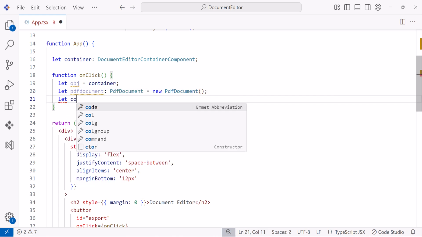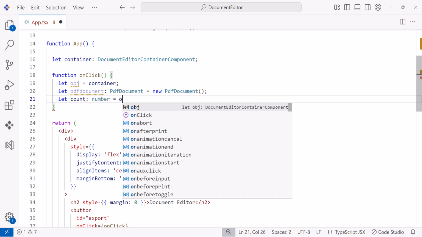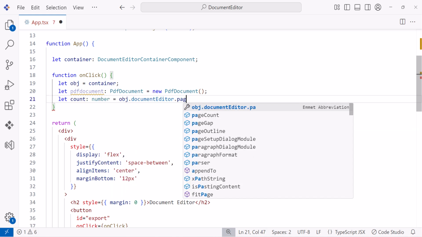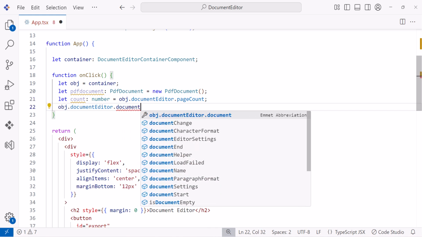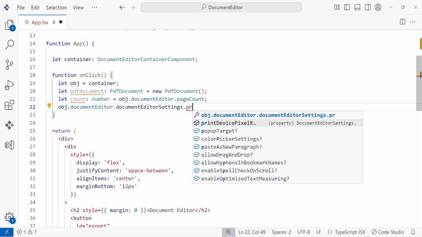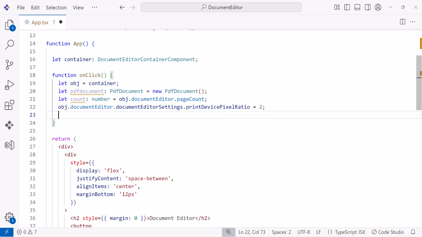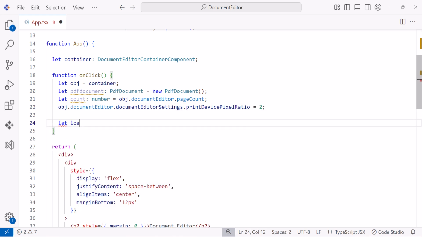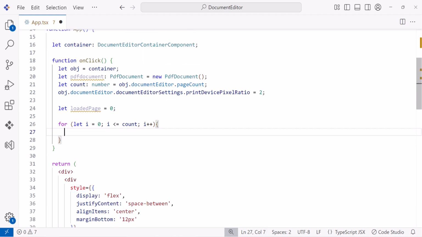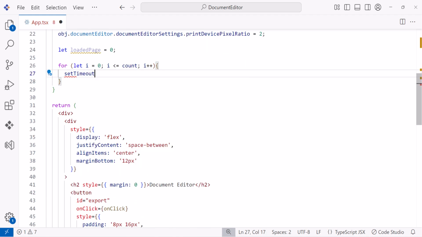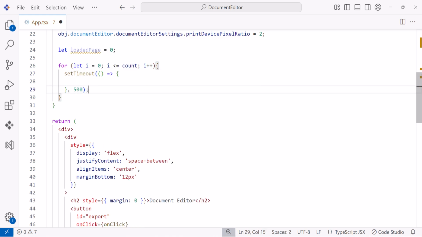I retrieve the total number of pages in the document using the page count property. I set the print device pixel ratio to 2 for better image quality while exporting. I initialize a loaded page variable to track how many pages have been processed. Next, I loop through each page using a for loop. Inside the loop, I use setTimeout to delay each page export slightly, allowing image rendering to complete smoothly.